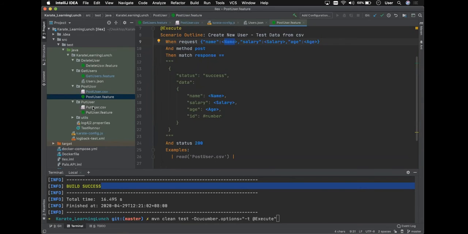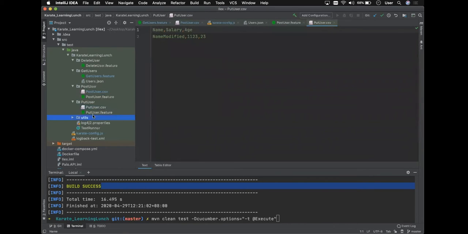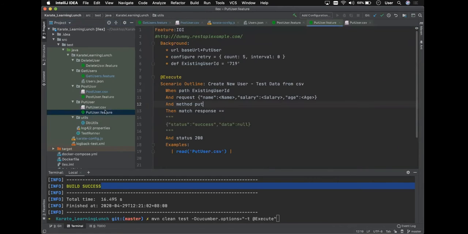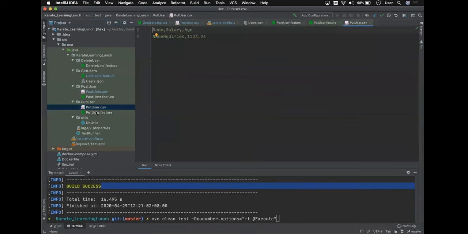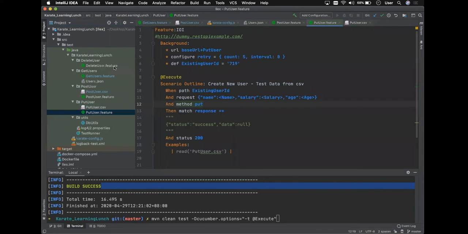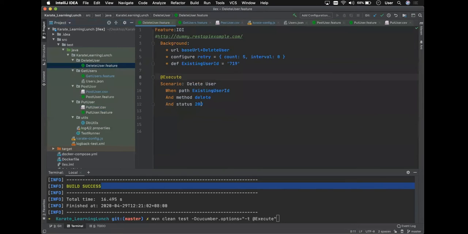And the third is the put, which is basically the update. Here, similarly to the post, it again refers to the CSV file, and the value is taken from here. And the last one is the delete. It's basically deleting the record. So here, as such, you don't have to pass any value. It's basically deleting the record in the backend.